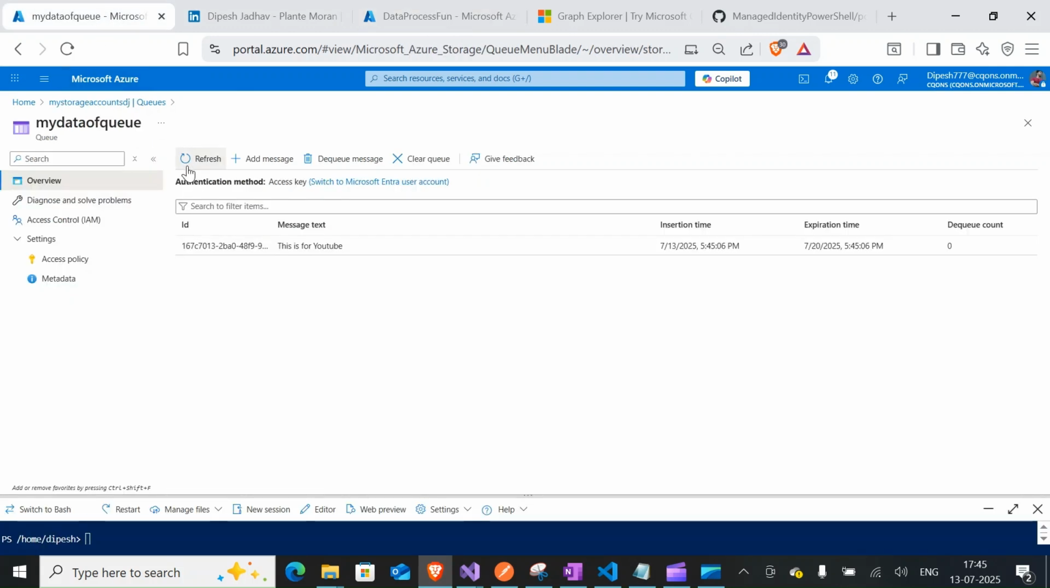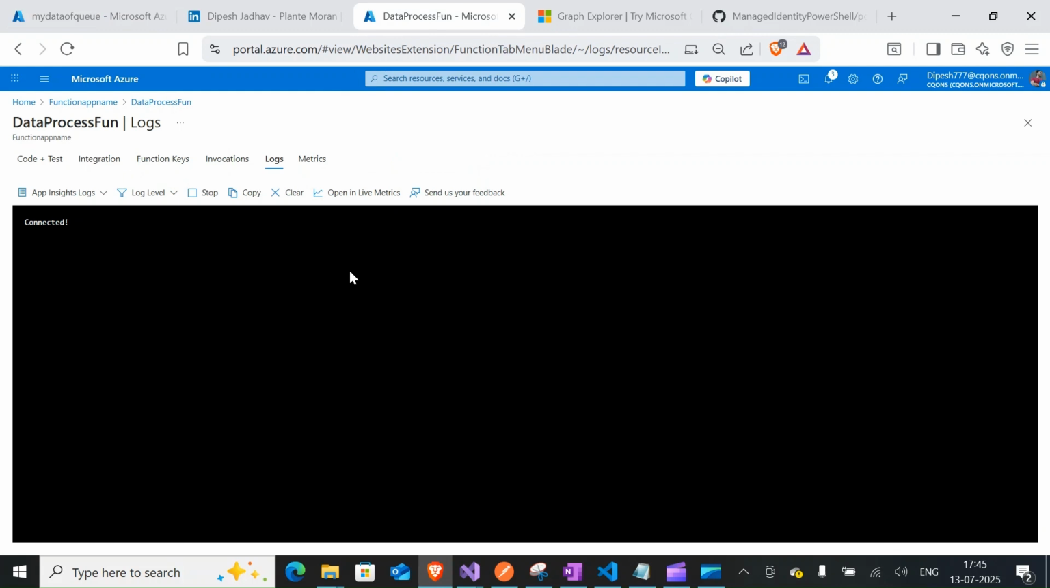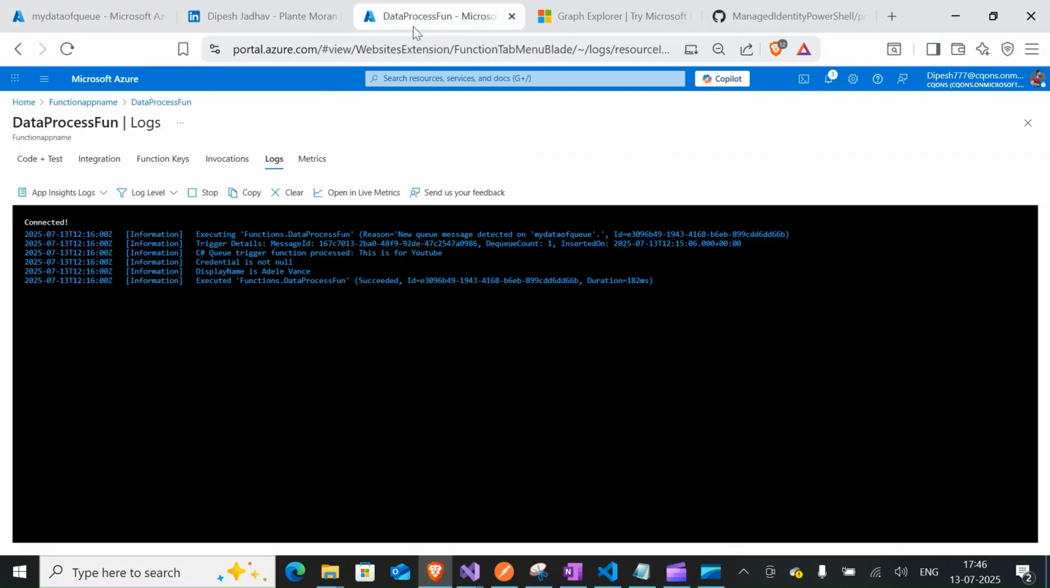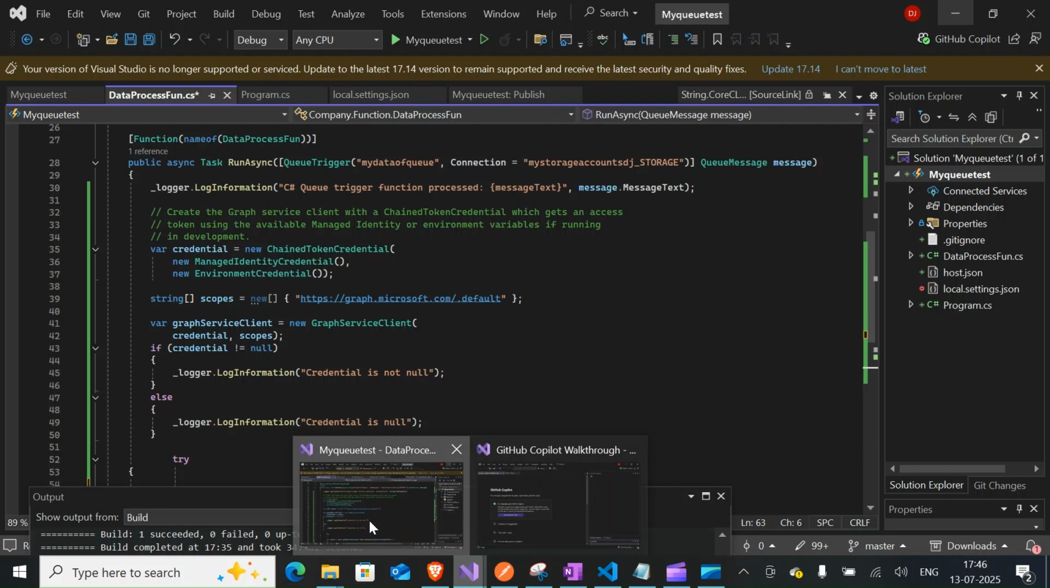So if I see the queue. Okay, so here we go. This is the queue message that we had in our queue over here. And based on that trigger, it executed this code and it gave us the display name, which is Adele events. So let me quickly show you how the code looks.